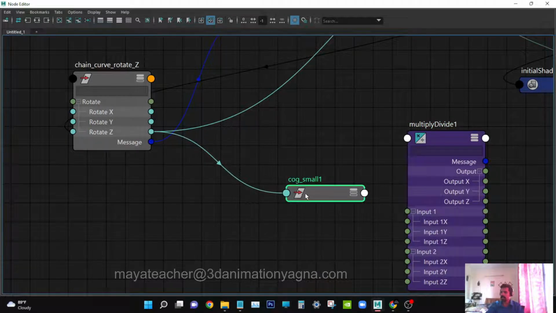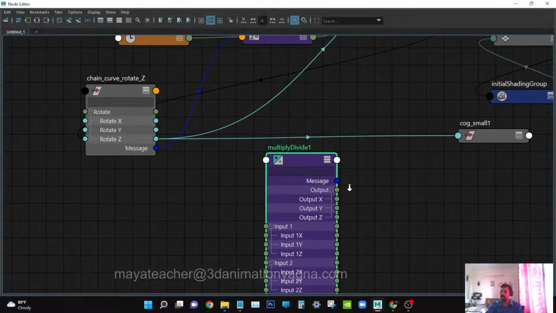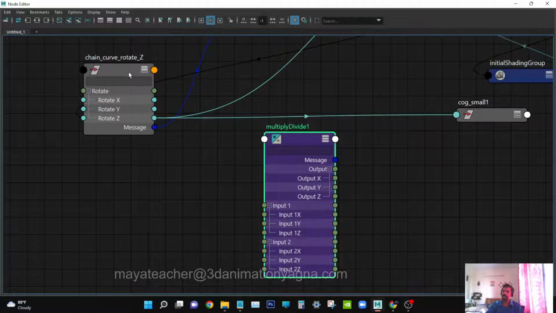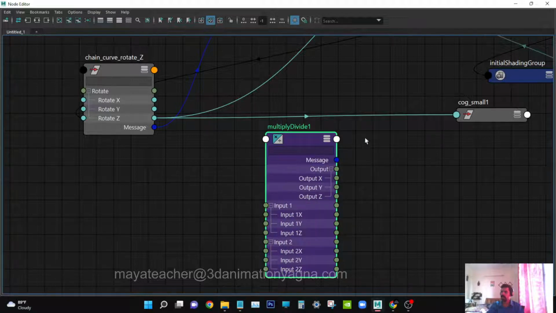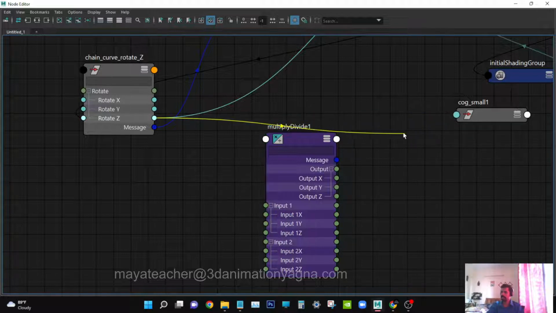So between the transform of the driver, which is the chain, and the transform of the driven, I am going to bring an agent called the multiply divide node. Through it they are going to get connected. So I am first disconnecting it and introducing the multiply divide agent to the chain first.